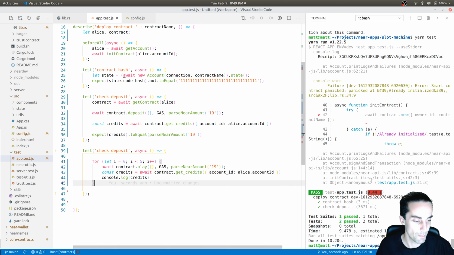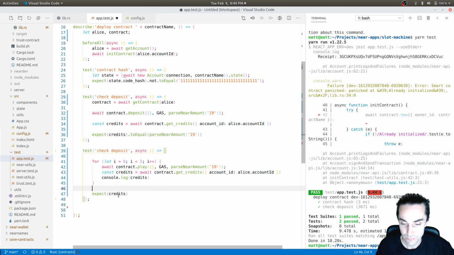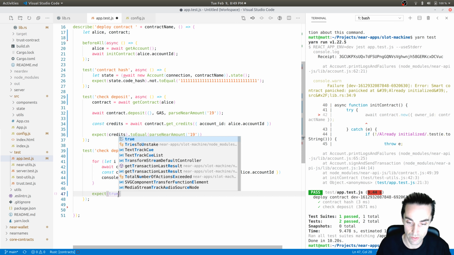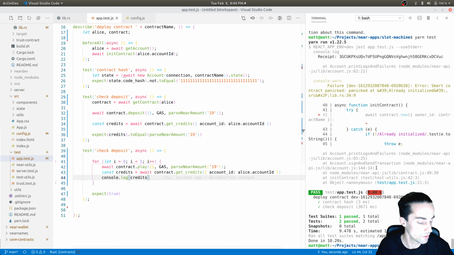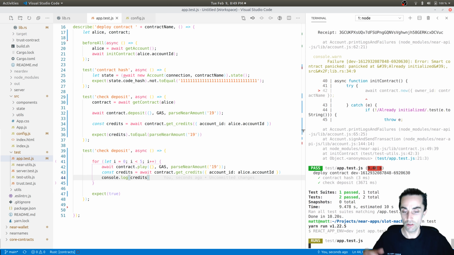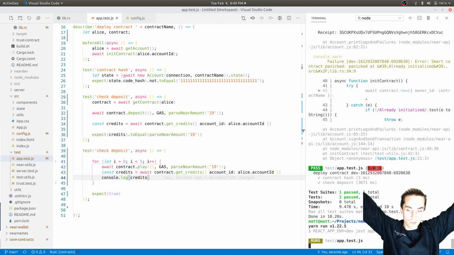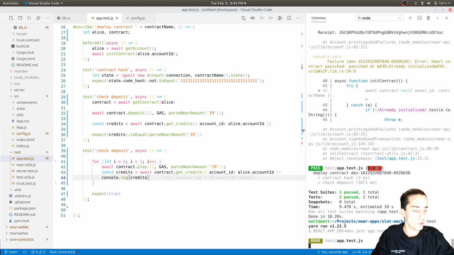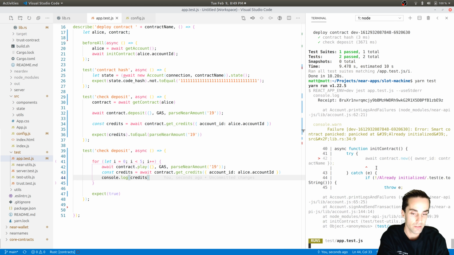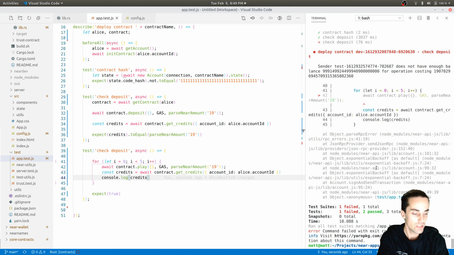Now this is testing against testnet, which is pretty cool. At the end of all this, because it's async, it's gonna await each time it goes through the loop. So I'm just gonna call expect true, and we'll see what happens. But this is the basics for a slot machine. This is the basic building blocks. It's gonna take a little bit, or it's not gonna do anything.